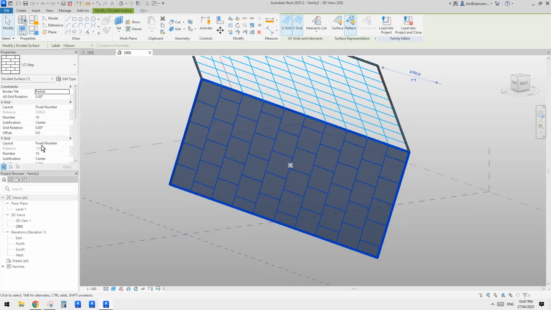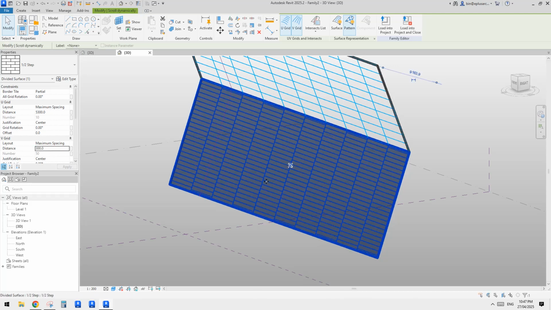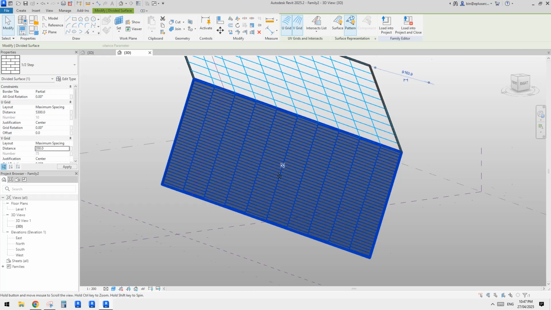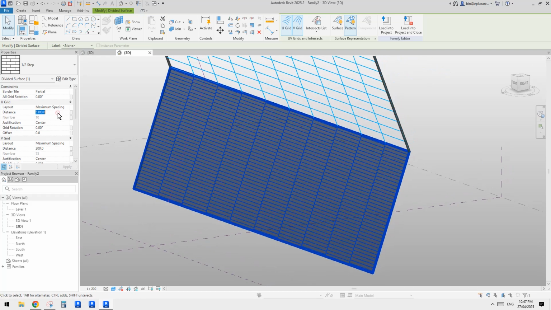Currently we have a fixed number 10. So instead of that, we're going to use numbers spacing instead. I'll use maximum spacing. Not sure what this one is. 300. Okay, so this direction. I think previously, yeah, not sure. I'll just leave it at 300, maybe even 200. And then for this one, I'll reduce it to maybe 600.